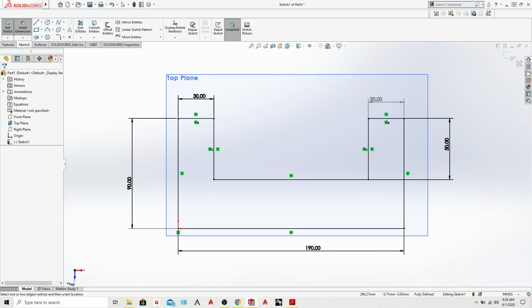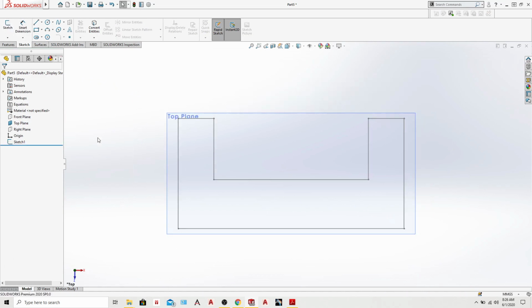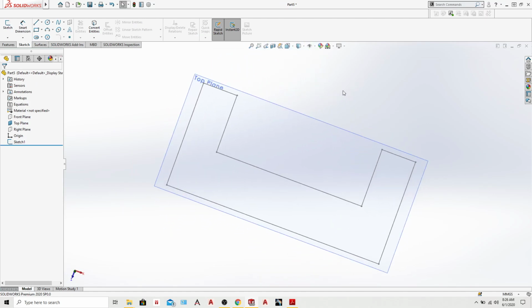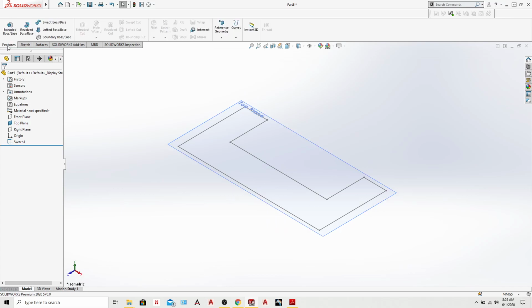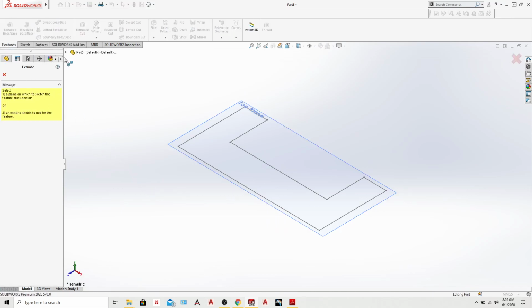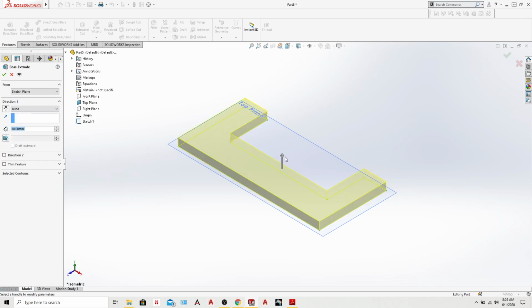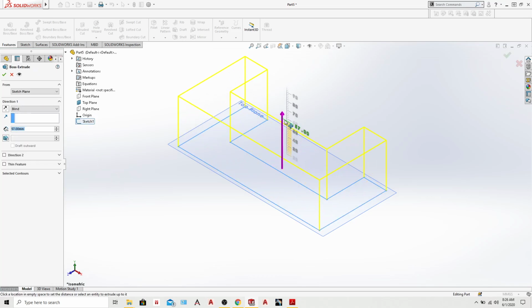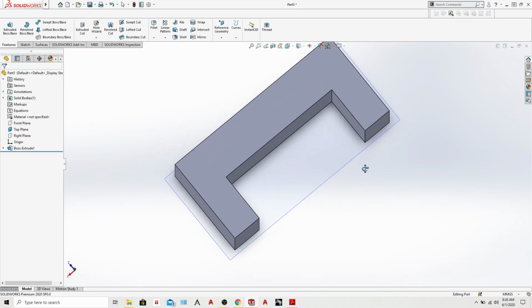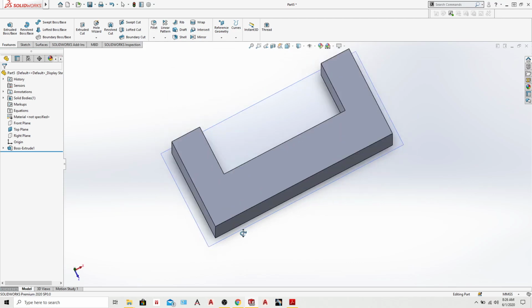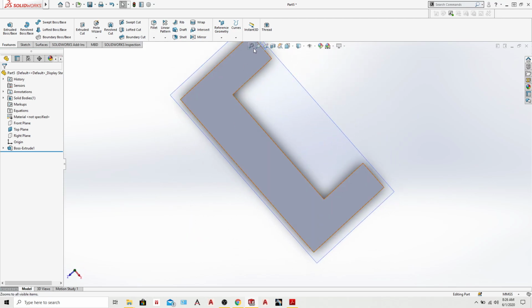right? Now let's do a quick 3D modeling. So exit the sketch, go to isometric view, go to features, extrude boss base, and select your sketch, pull up the arrow a bit, okay. Our very first 3D model is done.